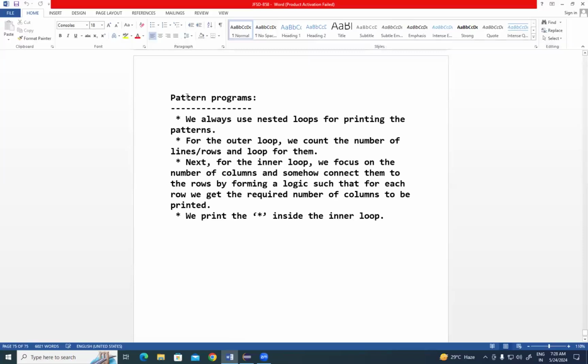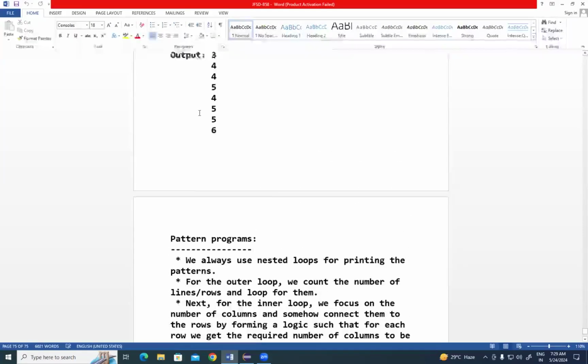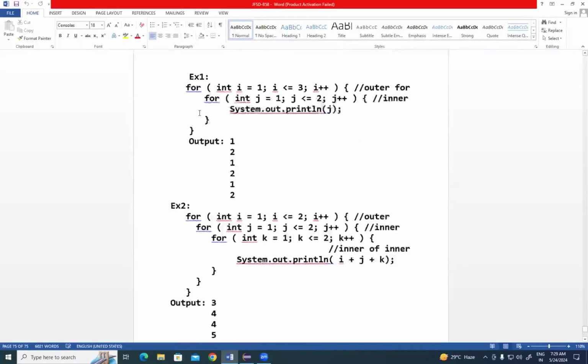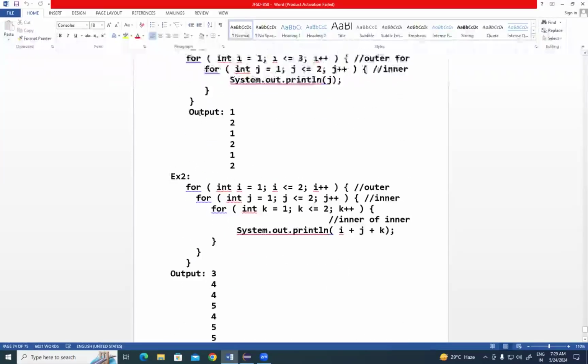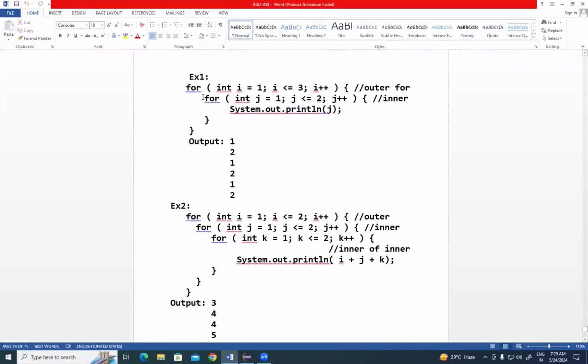Actually, I told in the last session regarding how nested for loops will work. If you write a for loop inside a for loop, which is called a nested for loop, this is called the outer for loop, and this is called the inner for loop. For every iteration of the outer for loop, the inner for loop will be completely executed.